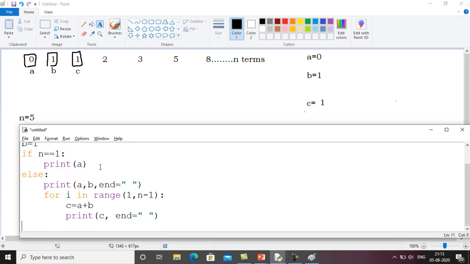And after that I printed the value of c also. But now the next time, if this loop runs one more time, then in spite of adding 0 and 1, I have to add 1 and 1. But my expression is c is equal to a plus b. So if the value of a remains 0 and b remains 1, then the answer will always be 1. But because we have to generate more terms of this series, we have to change the values of a and b. Right now a is holding the first term, b is holding the second term, and c is holding the third term value.